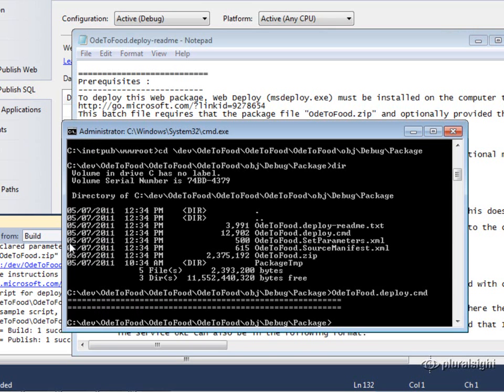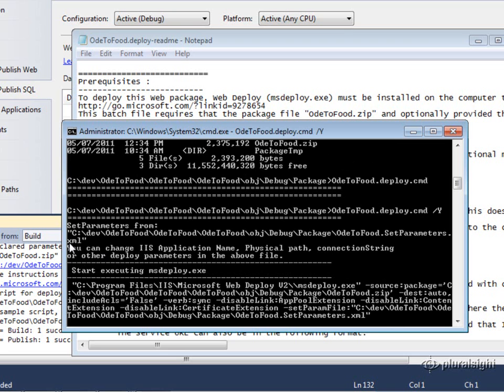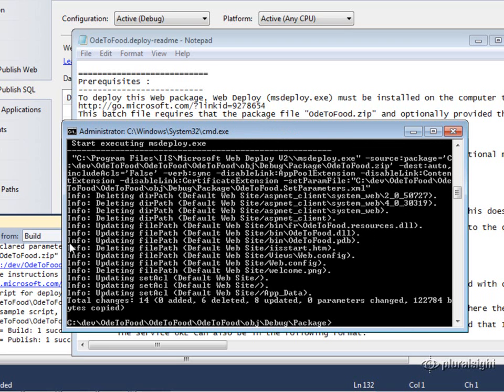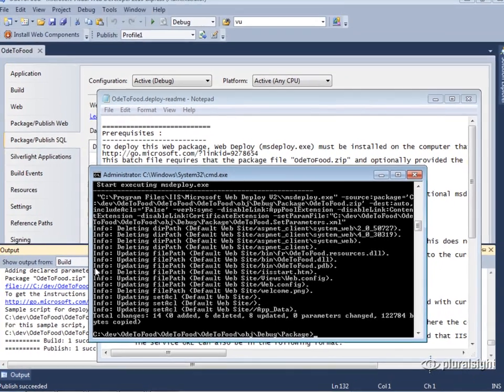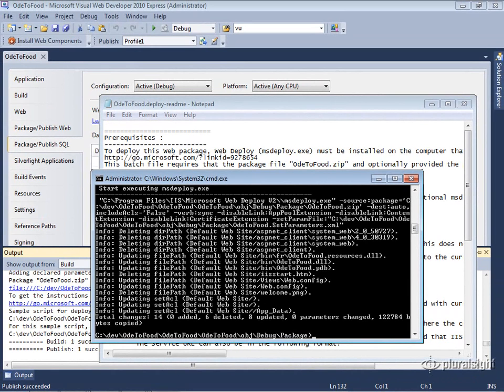So let's try it once. I'm going to say ode2food.deploy.cmd /y. This is going to execute the deployment package and install everything into the root of the website again. I can take the contents of this folder and copy it to any server now, and walk up and install this web application easily.